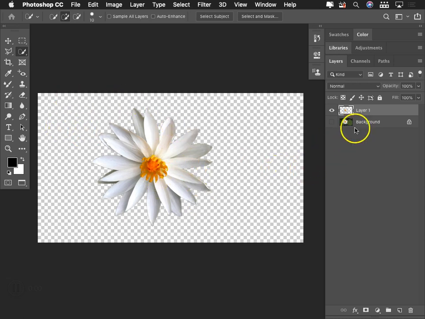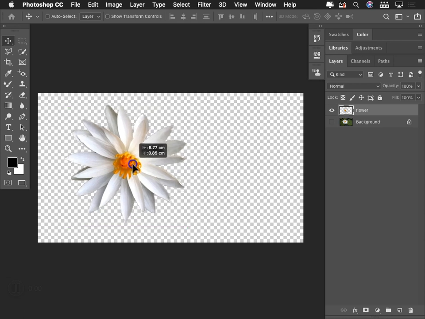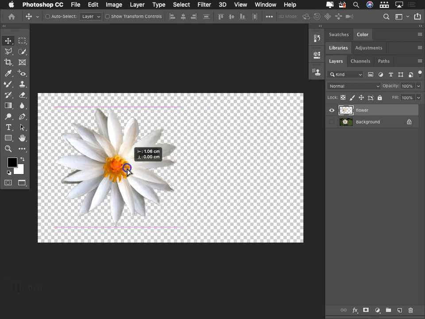Maybe the layer here, I'll just rename this. Remember this, always rename your layer. I just call it flower first, easier. Once you have renamed it, now let's do some transformations. Maybe we shift a little bit more here.